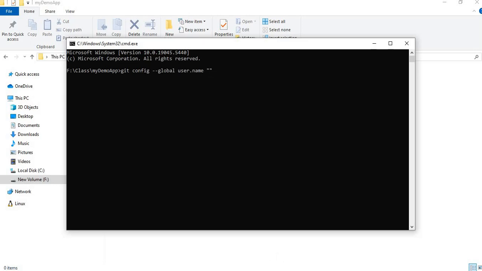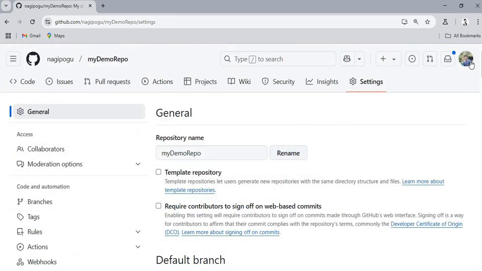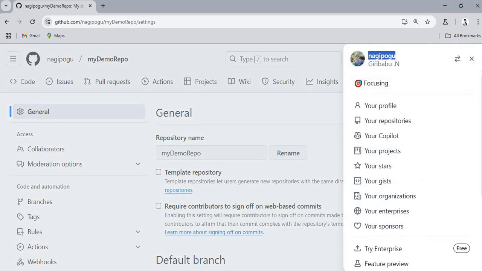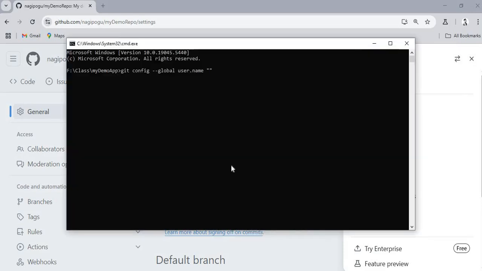Where you can find the username, I'll show you. So go to this browser. If you scroll up here, you can see this one. This is my username. Just copy it and paste it here and enter. And also you need to configure the email as well. Here user.email, and you can give your email. So the configuration part is done.